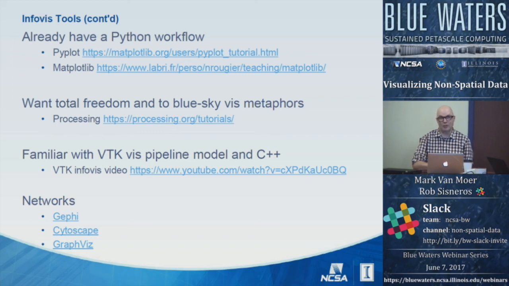Now, if you do want total freedom in what you're doing, you want to completely blue sky your viz metaphors, you're working with people who have programming and graphic design background, or maybe want to get into that, then Processing, I think, is still a fun option. But it's totally freeform. You're starting from scratch at the level of draw a pixel here and make it this color. Maybe not quite that bad. They do have functions for lines and ellipses and things like that, but it's pretty low level, though not as low level as OpenGL.